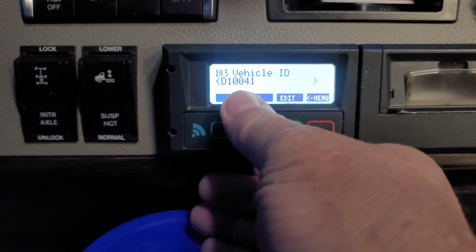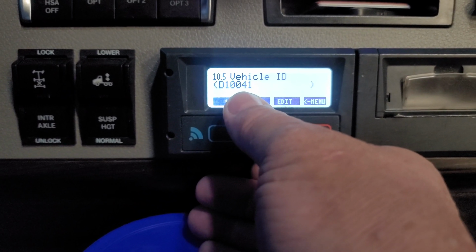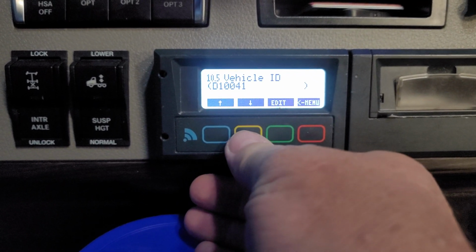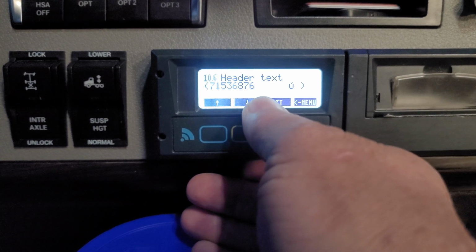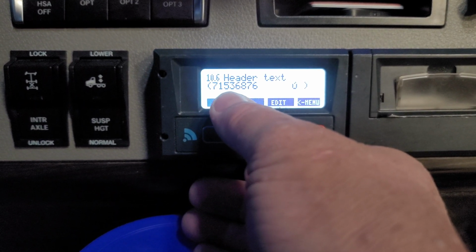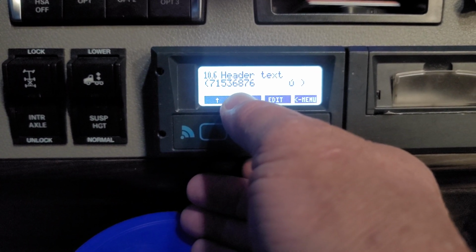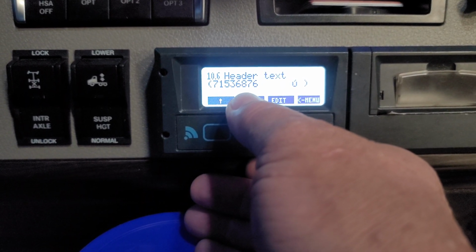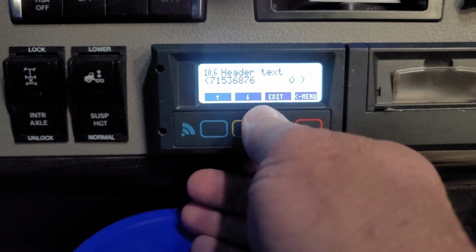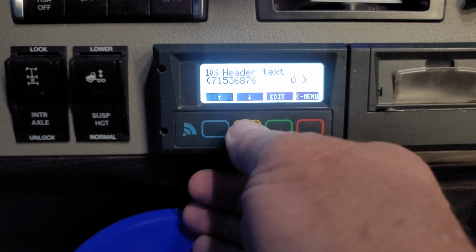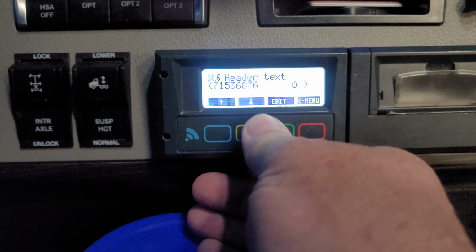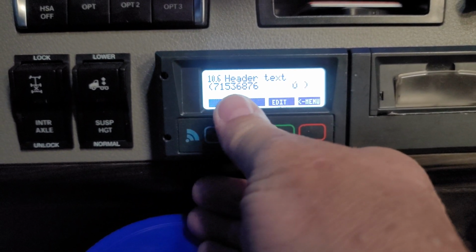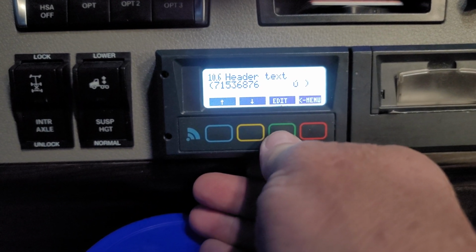Then I always go back and double check my vehicle ID number, which is my truck number. Make sure that is showing correctly. And then your header text, which is the same thing as your pro number or your order number. You want to make sure that this corresponds with the correct load number that you're on. So when the ticket prints out, because your customer's going to want a printout at the shipper and at the receiver, you want to make sure that all this information is correct.